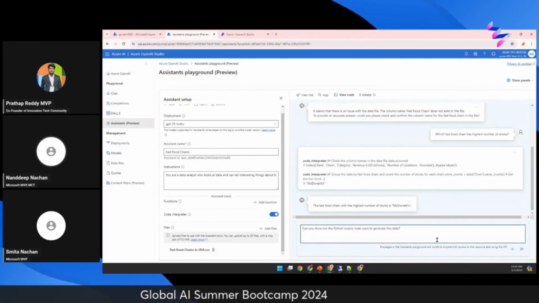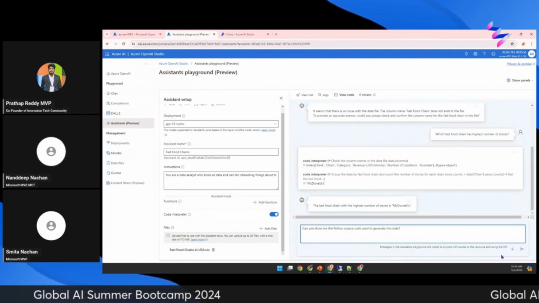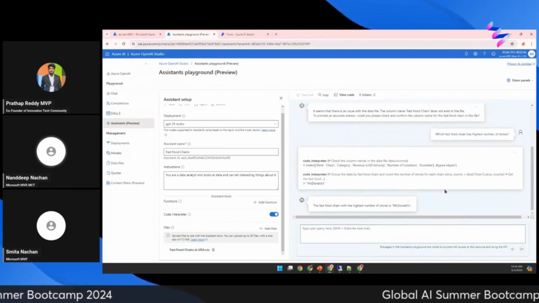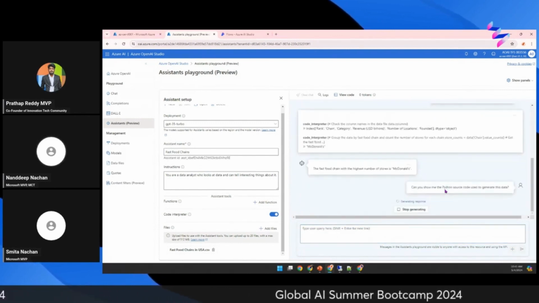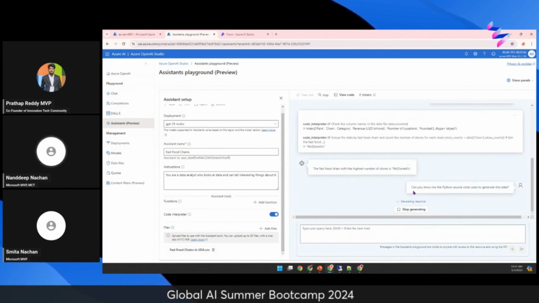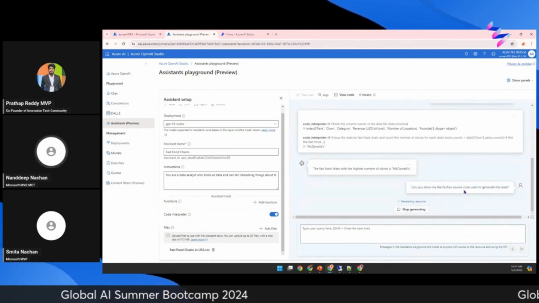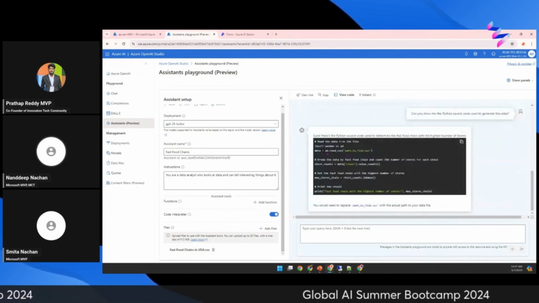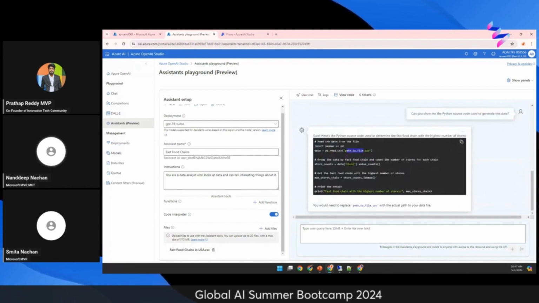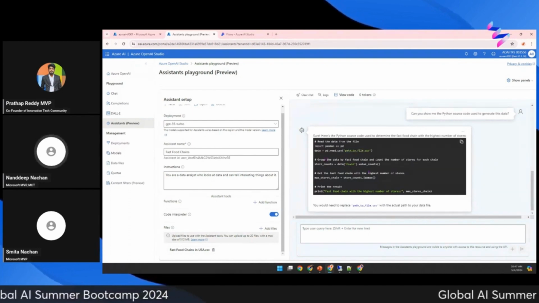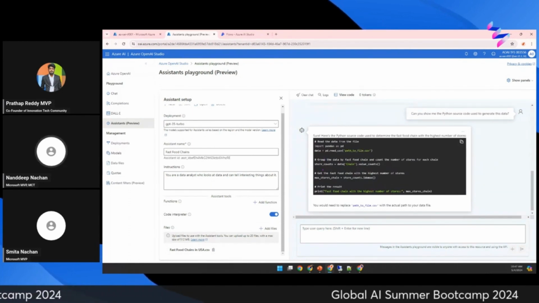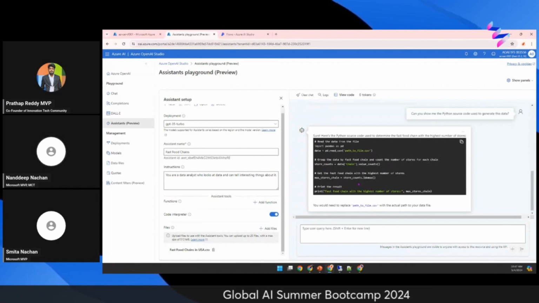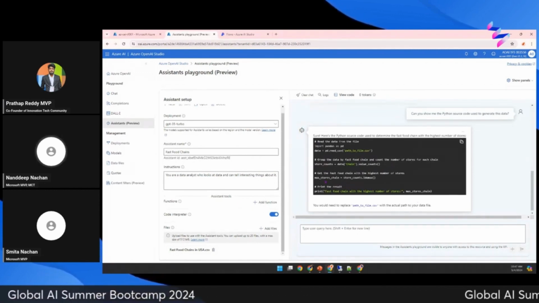So we will again pass a prompt asking the assistant API to show the code that it has used to come to this conclusion. We are just saying, can you show me the Python source code used to generate this data? And this is the Python code. You can see that it referred to the CSV file, which had a column called chain. It counted those chains, picked up the maximum chain with max, and then gave us the result back. So this is the code running in the background.